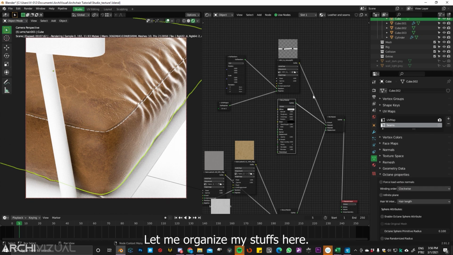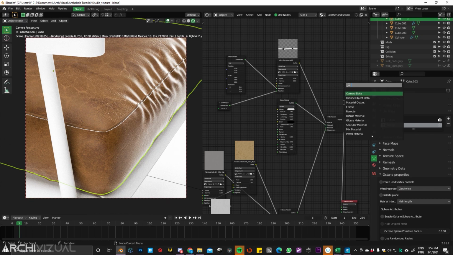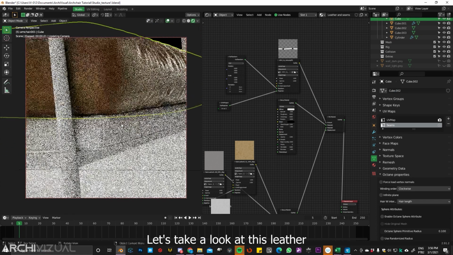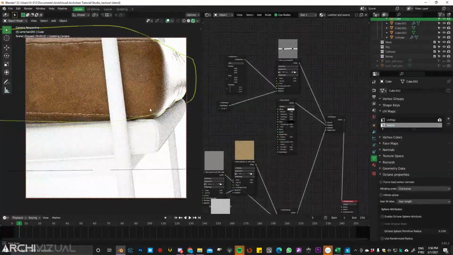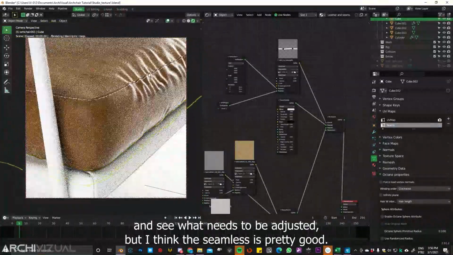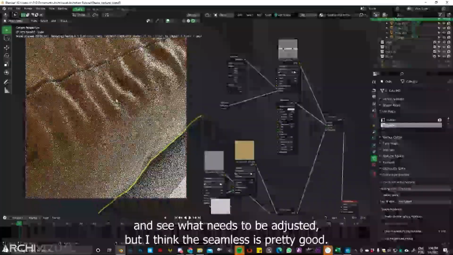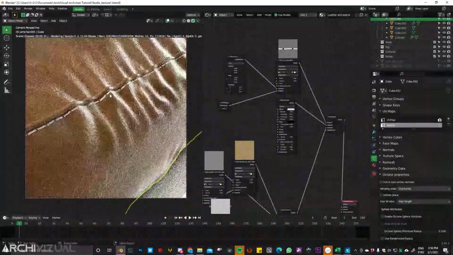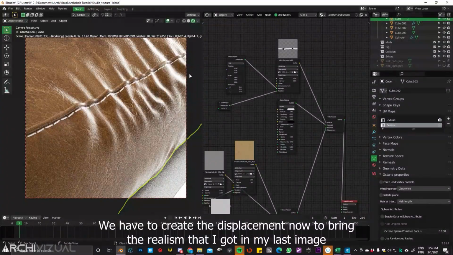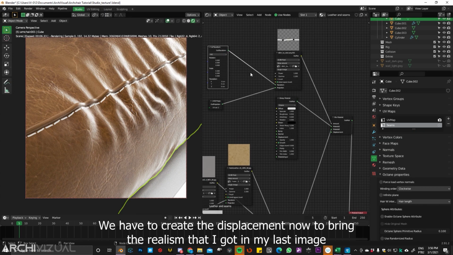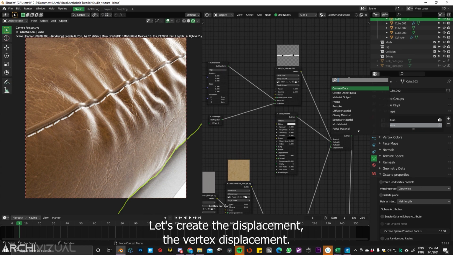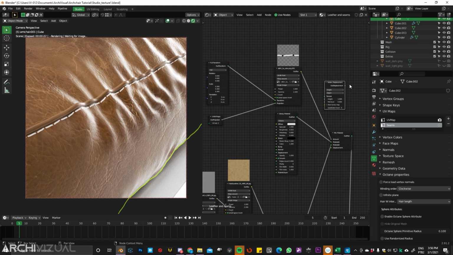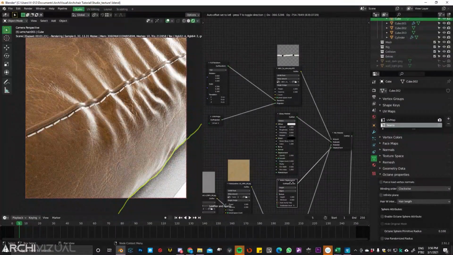Okay, let me organize my stuff here. Let's take a look at this ladder and see what needs to be adjusted. But I think the seamless is pretty good. We have to now create the displacement to bring it the realism I got in my last image. So let's create the vertex displacement. Place it on the displacement.